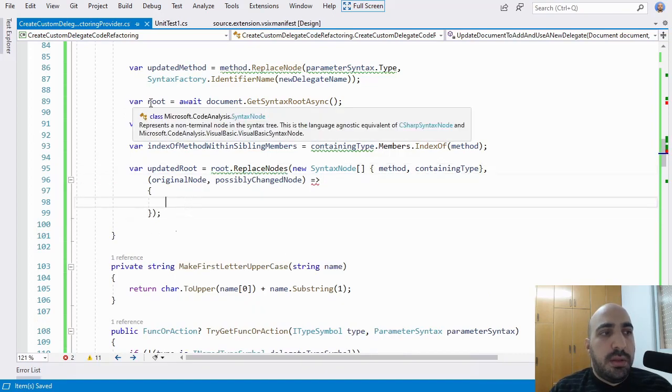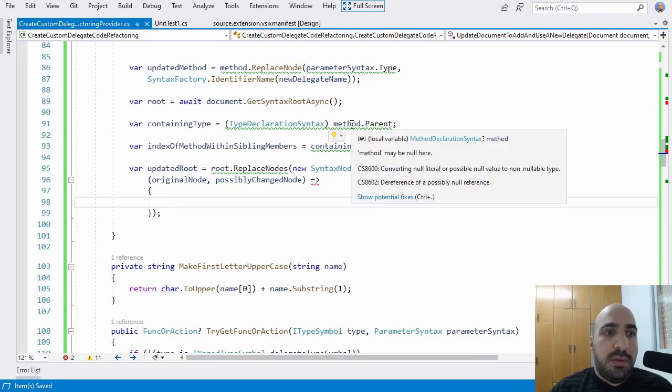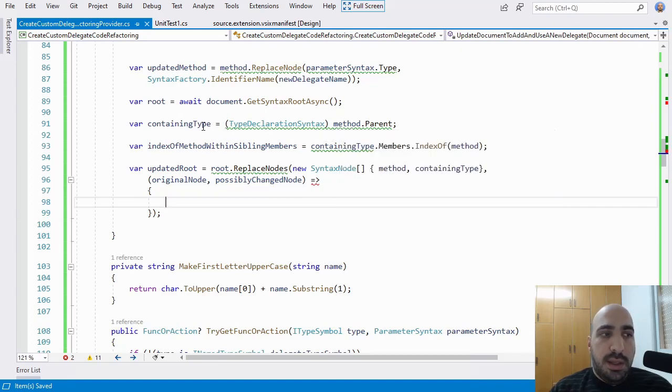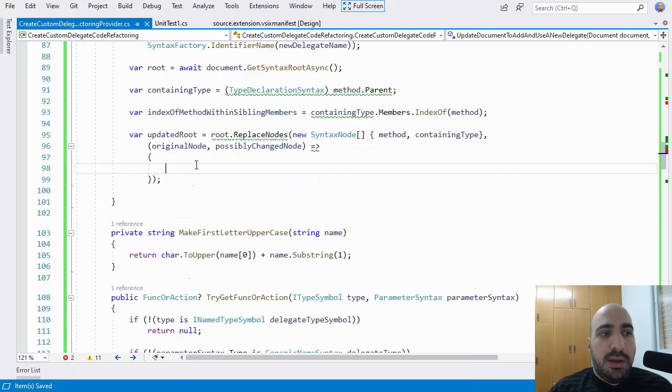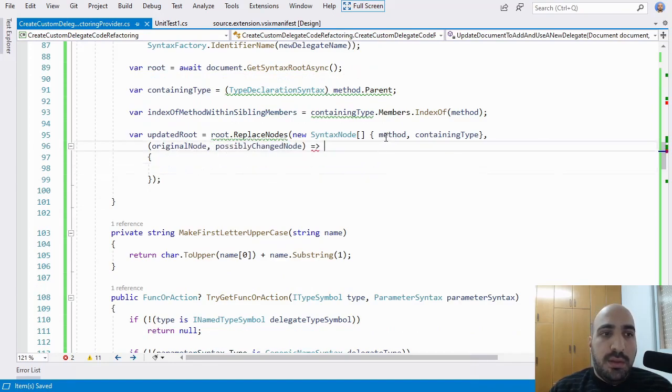Okay, so here I'm getting the root node of the document, and here I'm getting the type that contains the method, right? Which in our test case is the class, right? And here I'm getting the index of the method within all the child members of the containing type. And I will explain why shortly. Now here I want to update the root node of the document to replace two nodes. The method, I want to replace it with the updated method, and then the containing type, I want to replace it with a modified version of this containing type that includes also the delegate as a member, right?